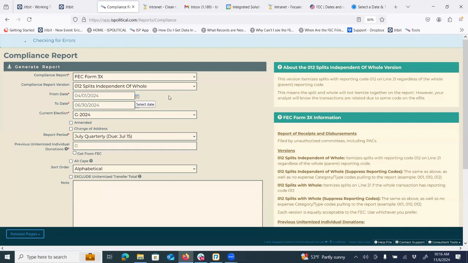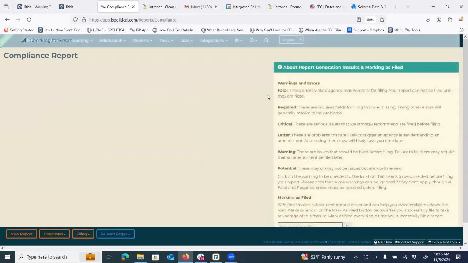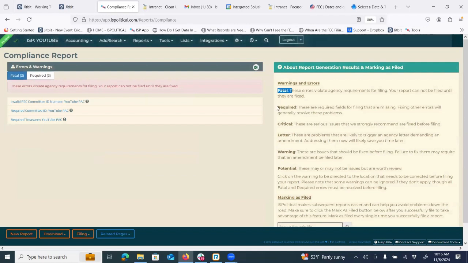So that'll make more sense here in just a second once we see what kind of errors we've got. I imagine since I haven't added hardly any data in here, I don't really have my filer committee set up correctly, so I'll probably have a few fatal errors. We can talk more about fatal errors here in a second. As you can see, fatal, required, critical, letter, warning, potential. These are different kinds of errors that we got. So I've got 3 fatal errors. So I couldn't even file this report if I wanted to. Its system's not even going to let me. Then I have required. So these, like I thought, are all errors pertaining to my filer record.